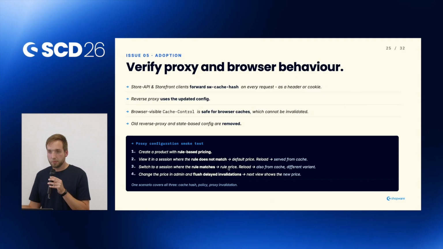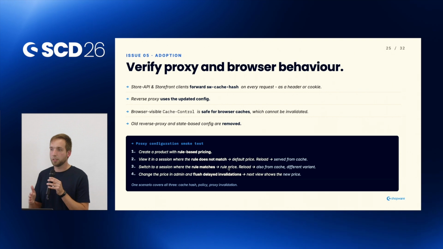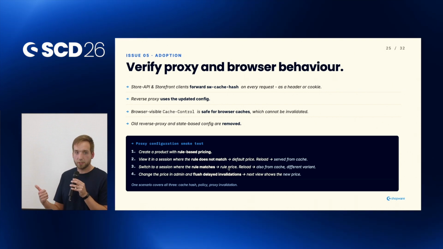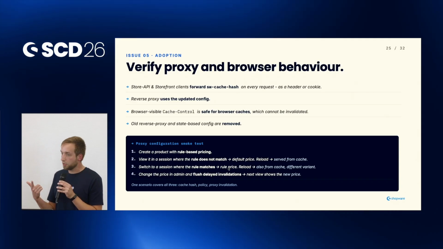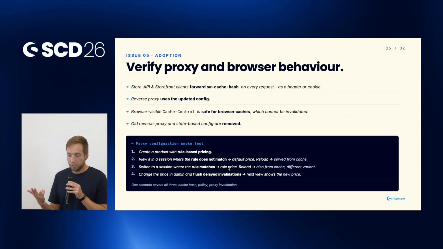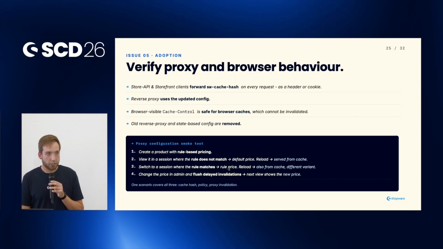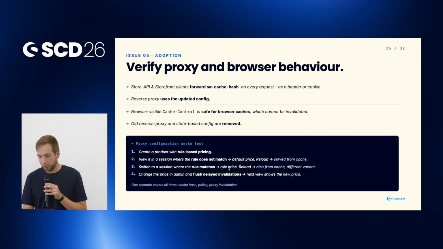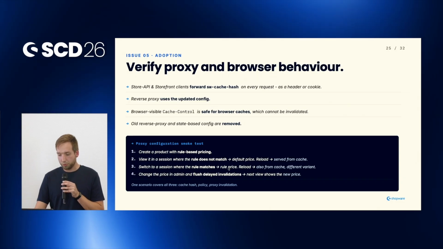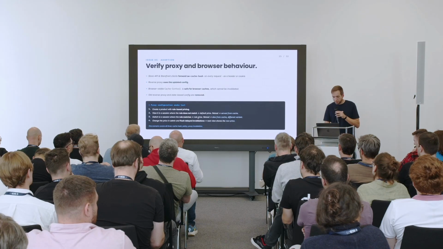That is one simple, easy flow that already tests a lot of things for the reverse proxy. Tests that the hashing is working correctly. It tests that your cache control is configured correctly, and it also tests that the invalidation is working. So that is basically a bare minimum test you can do to check if everything works as you expect.